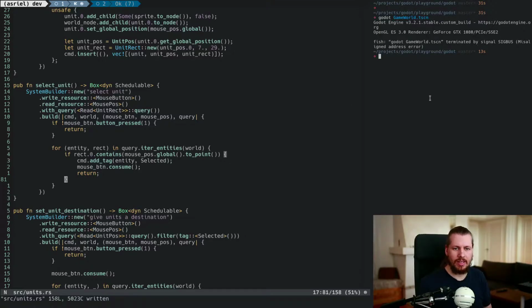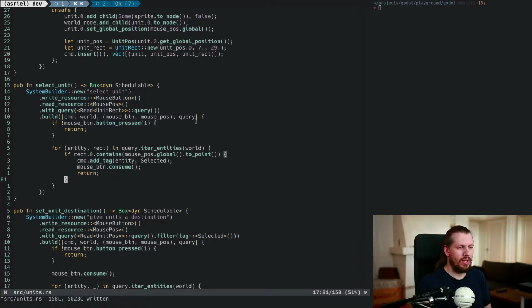Misaligned address error. Okay, well, I mean, I kind of understand what that would mean, but not really. No, I don't know what that means. I know that it causes it to break, and that's that.